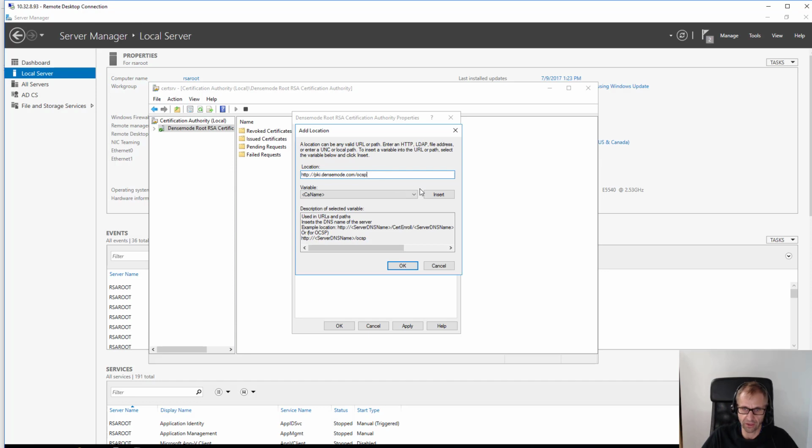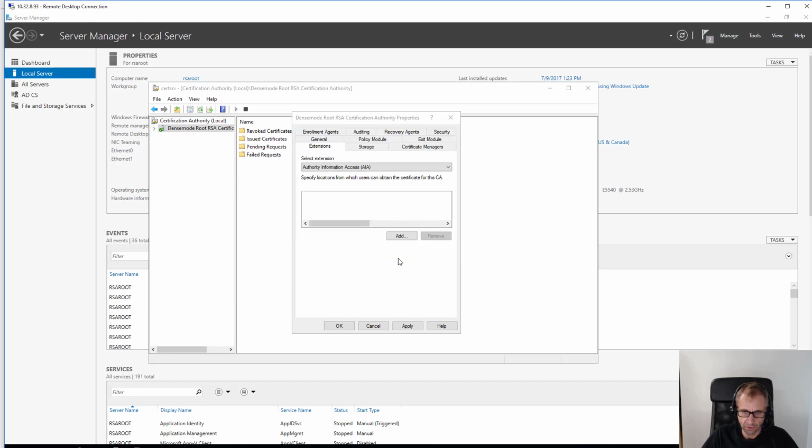where the OCSP allows the client to, instead of downloading the file, just send an HTTP request and say, hey, is this certificate any good? And then the online responder will say yes or no. So it's really nice to have, and you want to put it as the first thing in here. And we're going to include it, and we're going to tell the client that this is an OCSP URL.